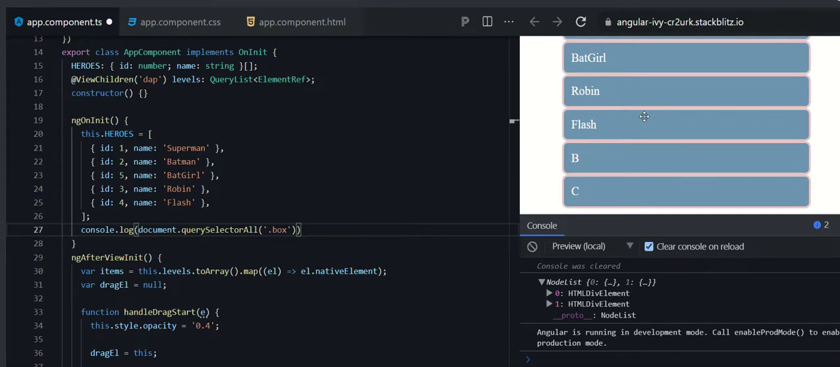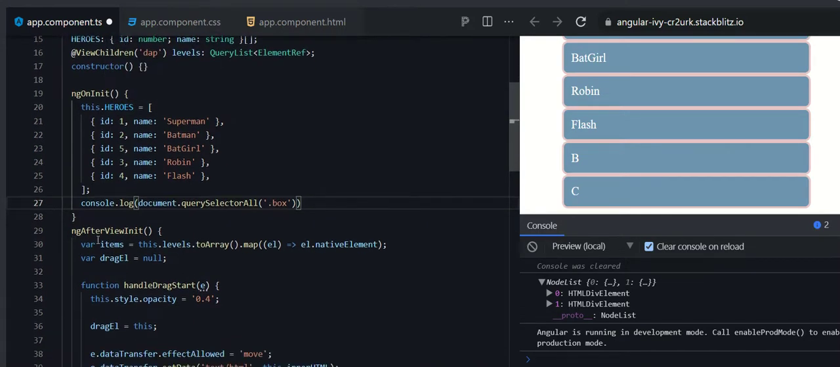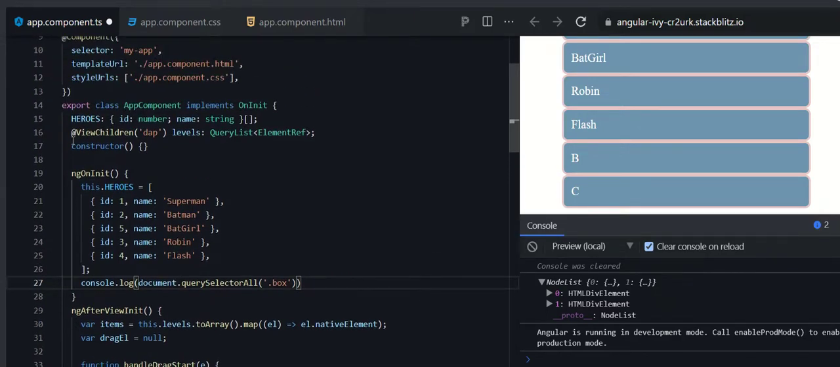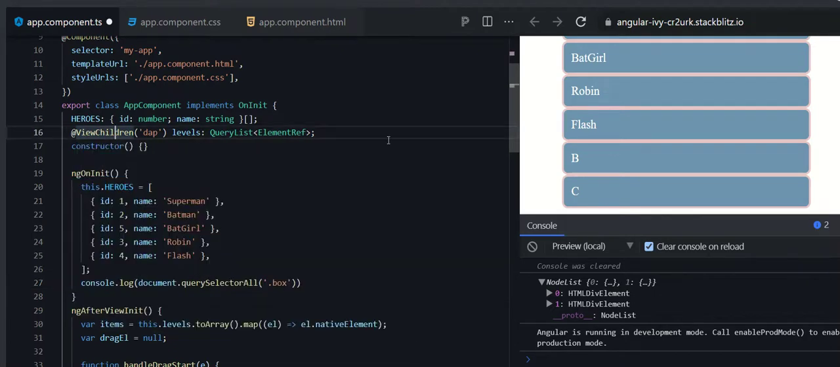So for accessing these things, we can use ViewChildren, and we can access it in ngAfterViewInit, because ngAfterViewInit is a lifecycle hook which will be called after any attribute or child component gets initialized. Then this ngAfterViewInit gets called. So here you can access it. As you can notice, we are using @ViewChildren, because with ViewChildren we are able to access all of these divs.